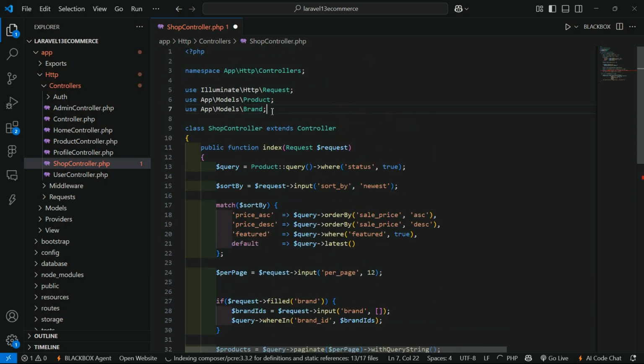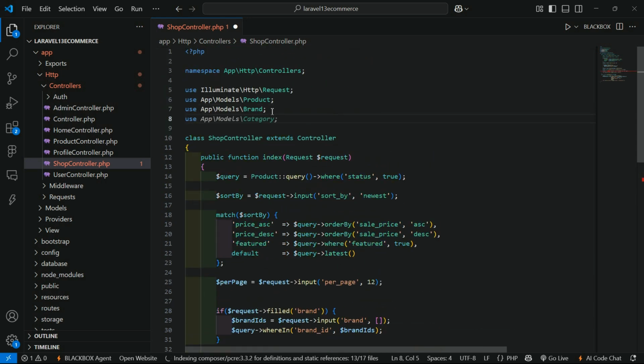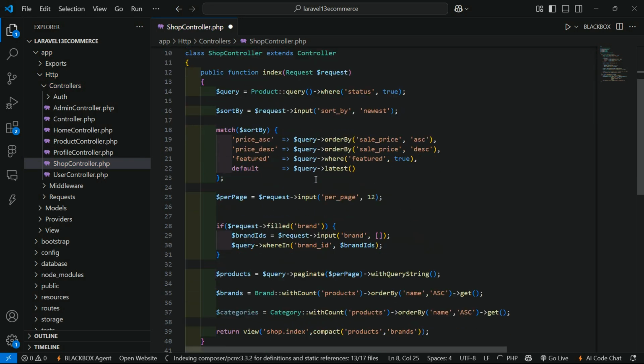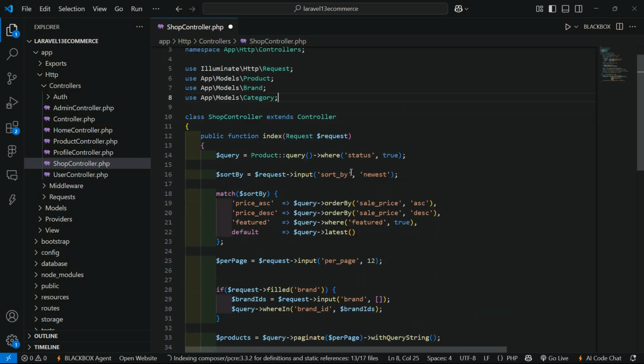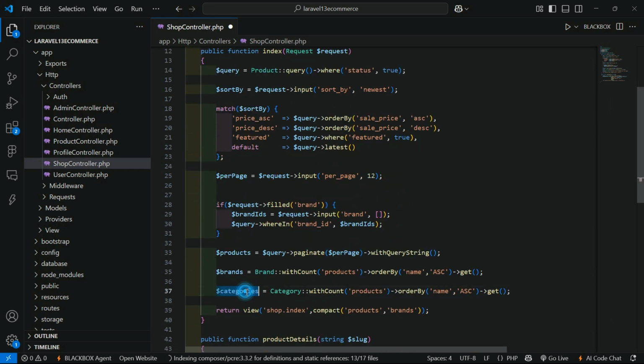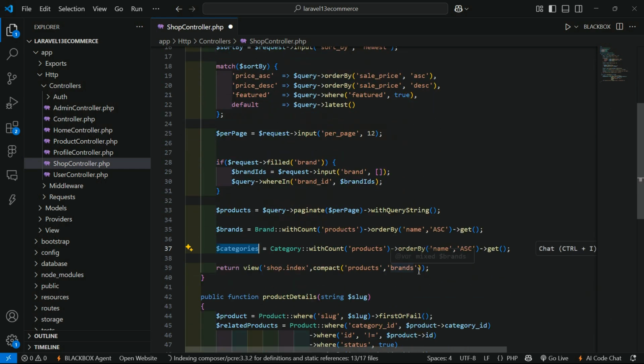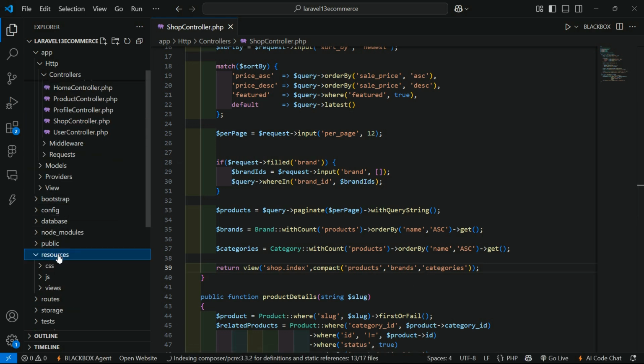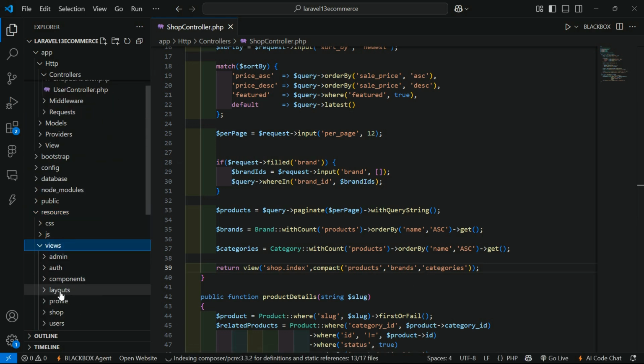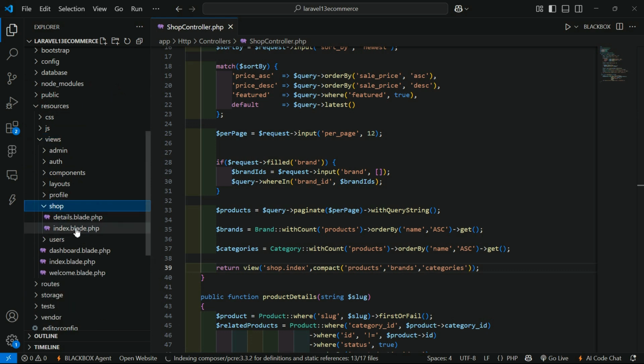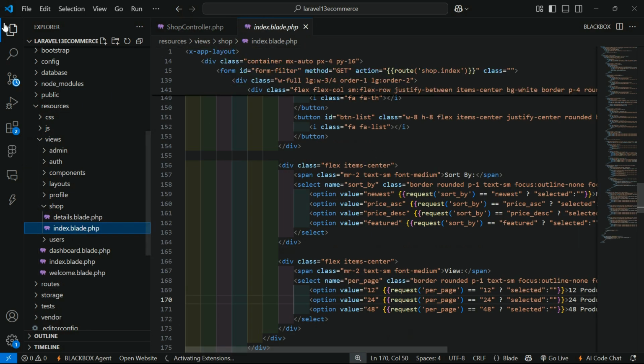Now let's import this category model. Just write use App\Models\Category. And now let's pass these categories to the view. Inside this compact method, just write categories. Alright, now save this. And now go to the shop index view file. Just go inside the resources directory, then views, shop, and let's open the index view file.